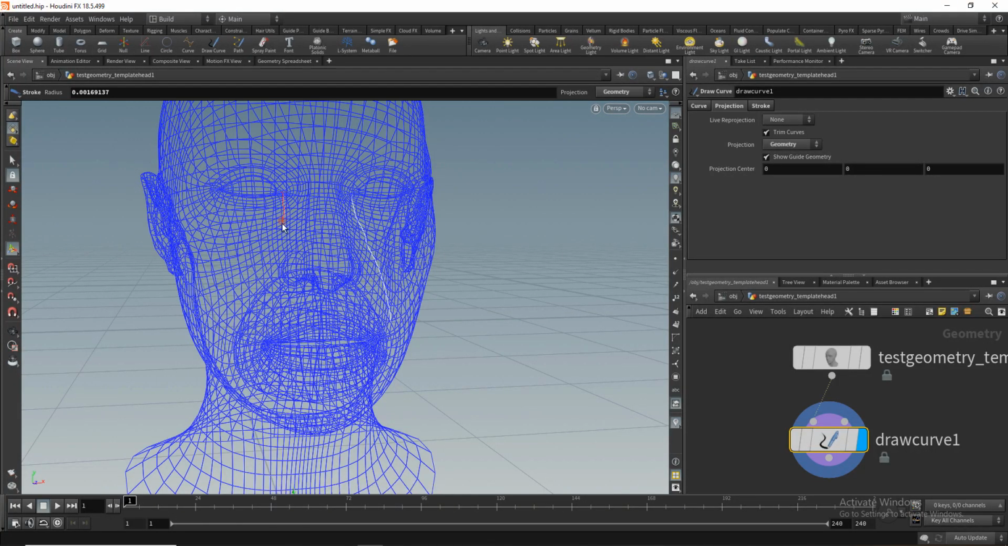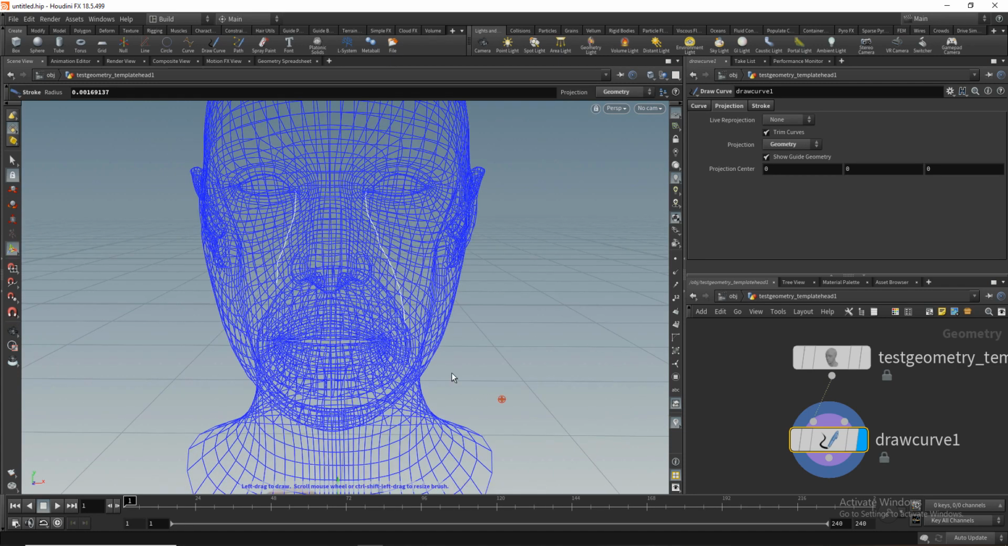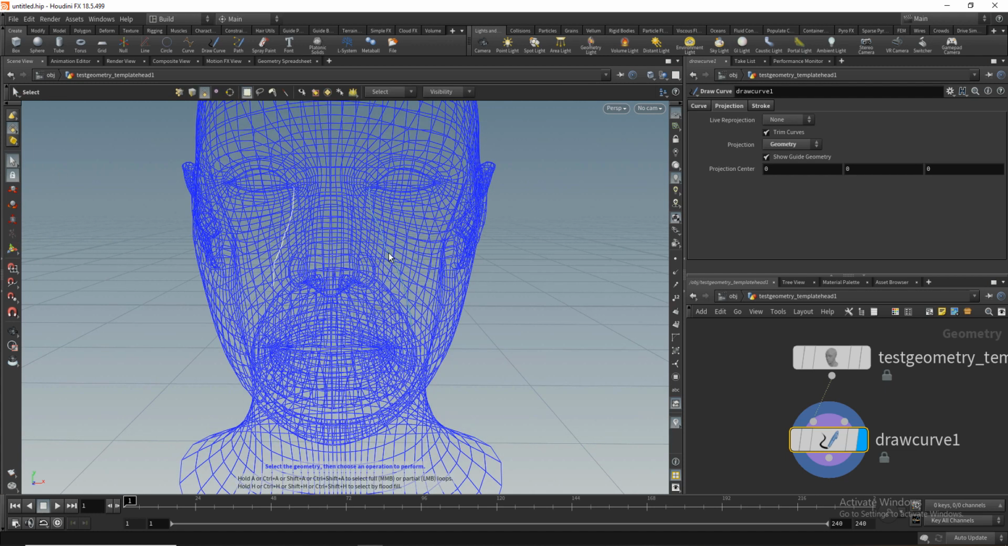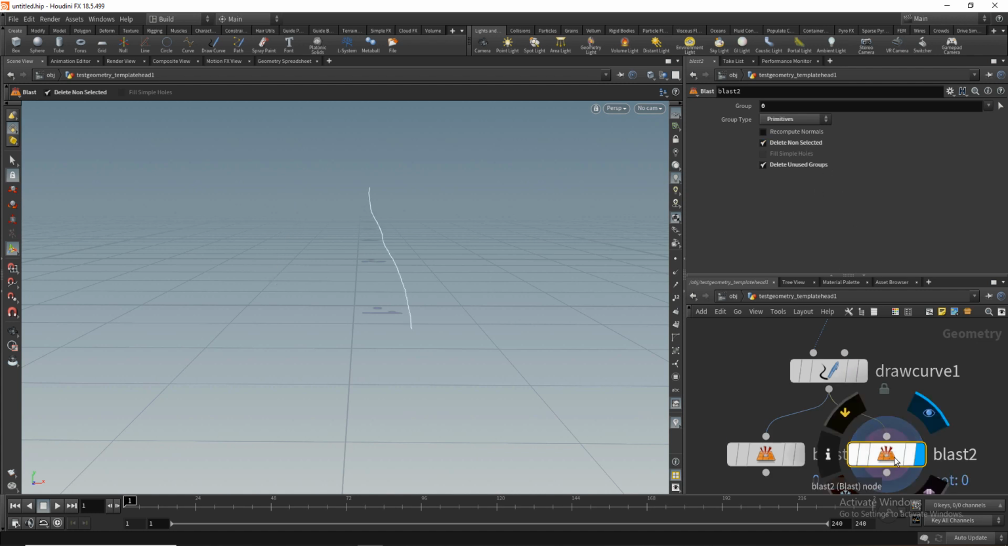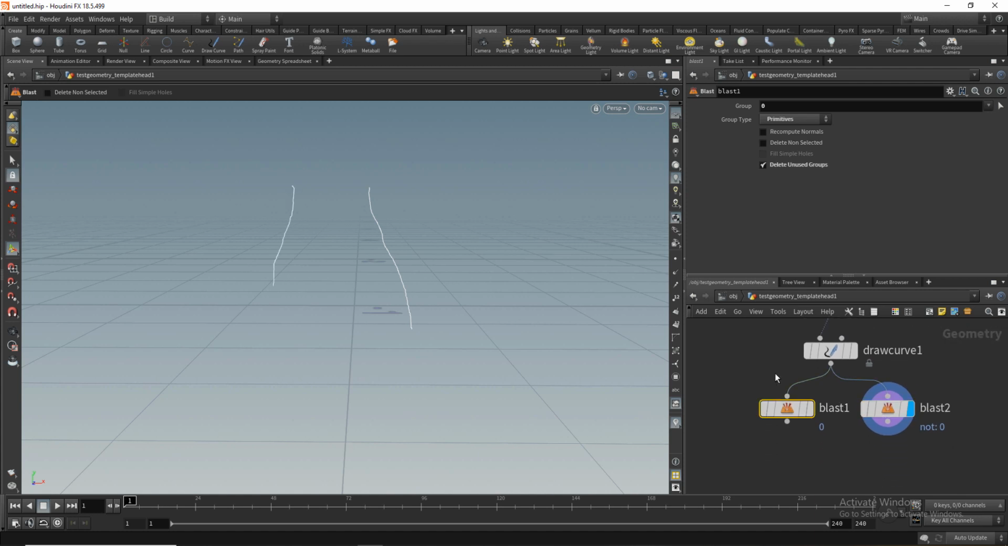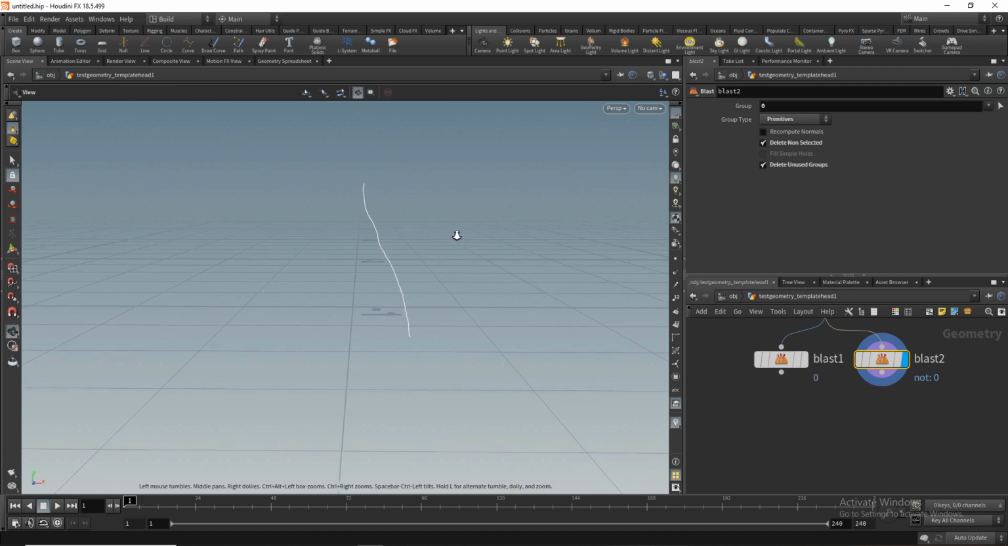One is here and one is here. And now I separate these both curve. So one is here and one is here. I get the both curve.